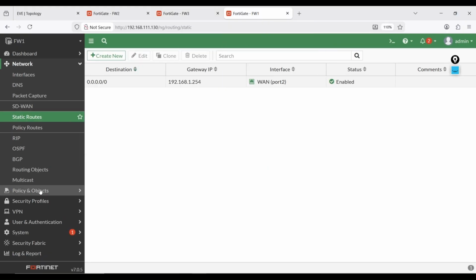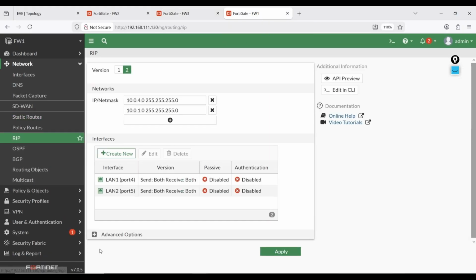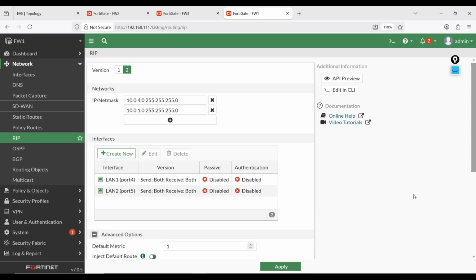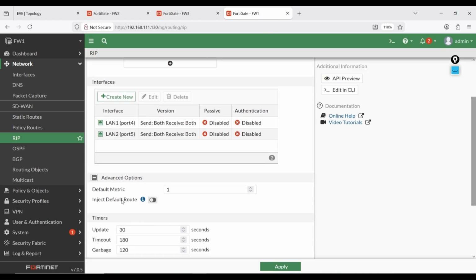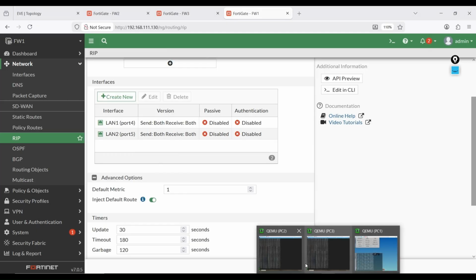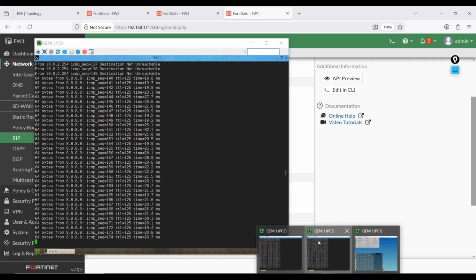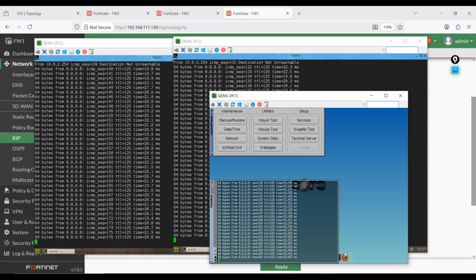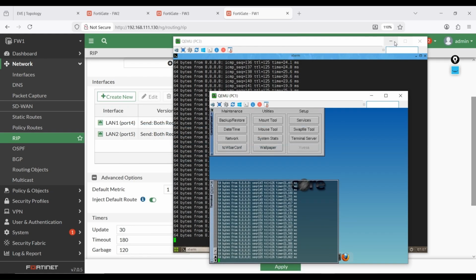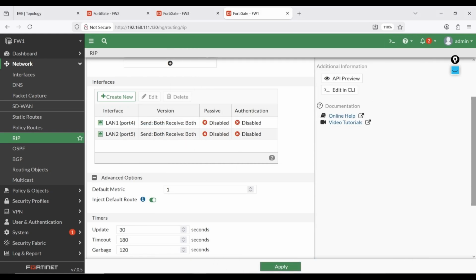So just go to firewall 1 and go to RIP, and we have an option here, advanced options. Just hit the plus icon here, and here we have an option, inject a default route. Just enable this option and hit apply, and that's it. Now you will see the traffic is flowing from PC1, PC2 and PC3, all the PCs, towards the internet, right?